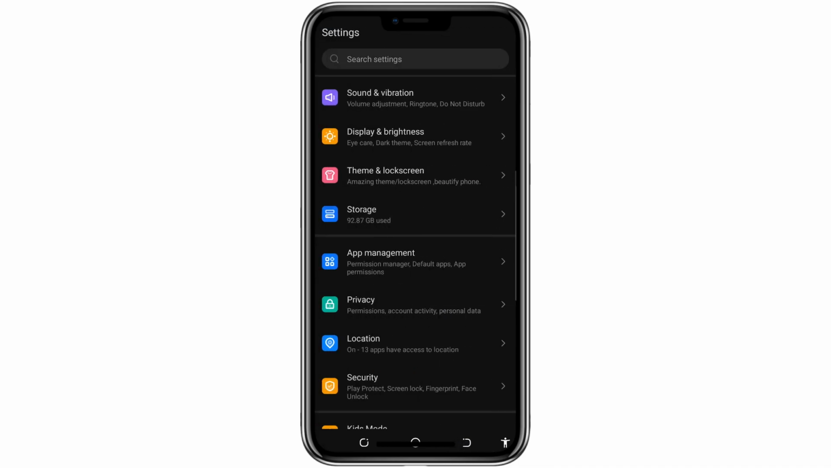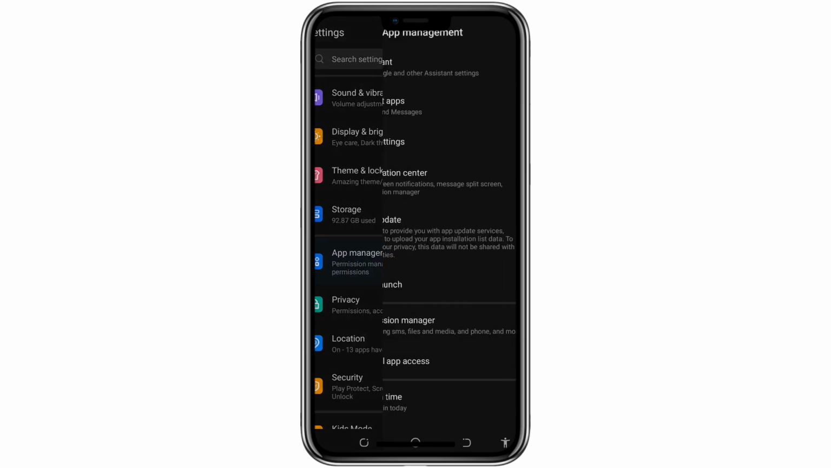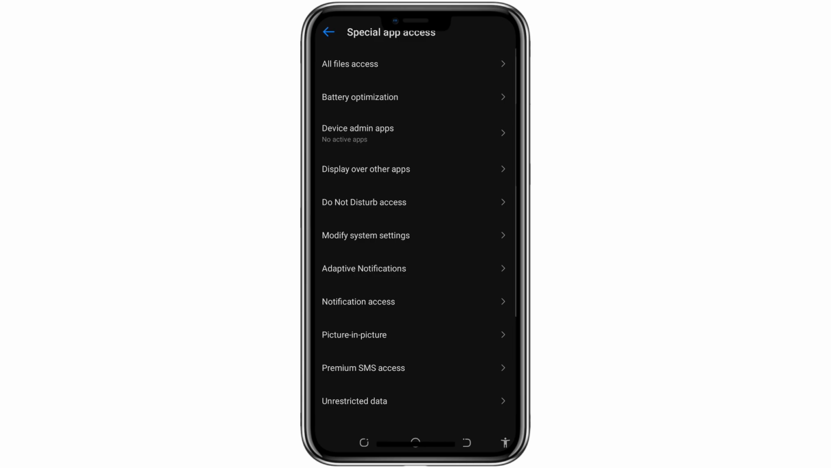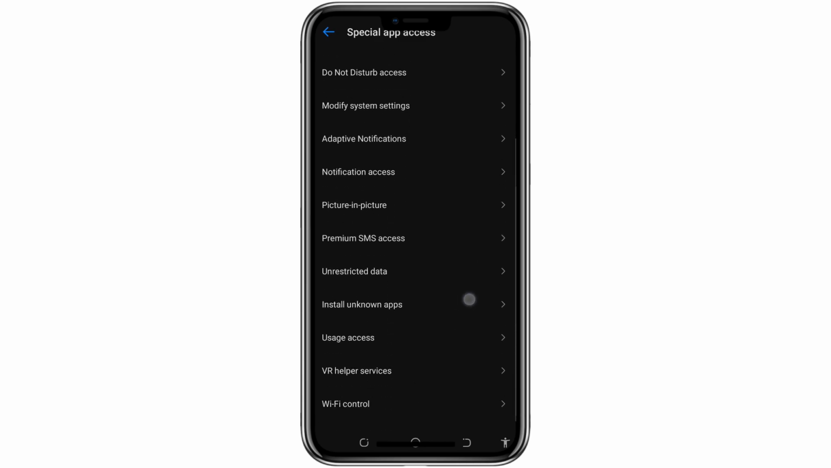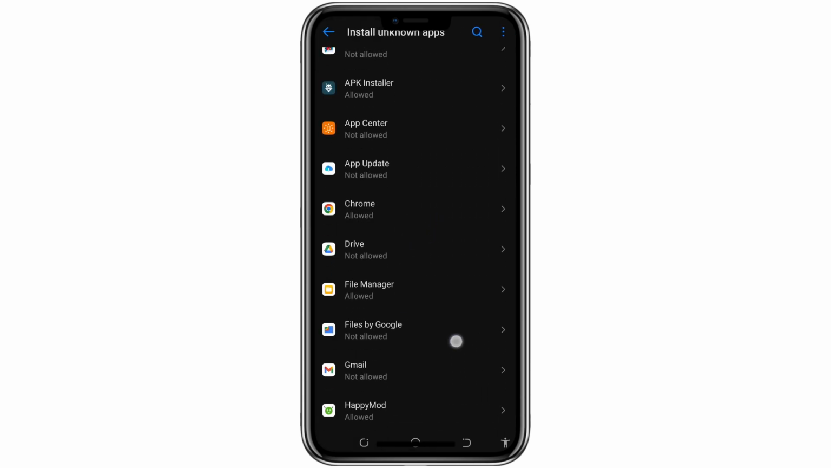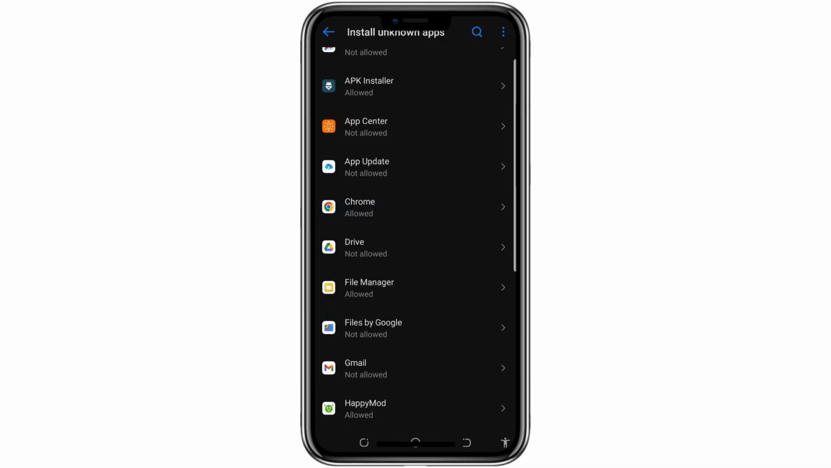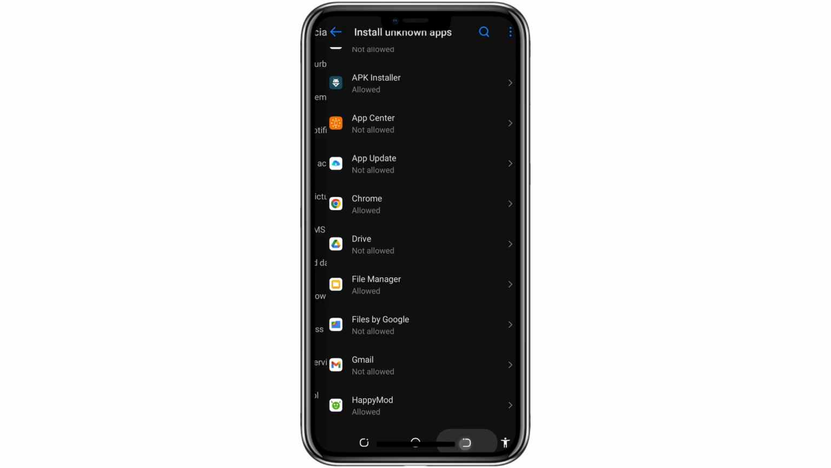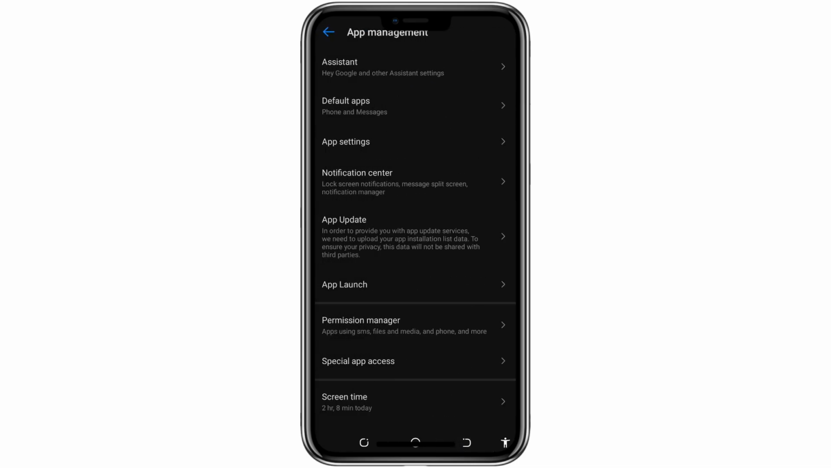If you are installing an app from outside the Play Store, you need to allow unknown sources. Open Settings and go to Apps. Tap Special App Access, then Install Unknown Apps. Choose the app you are using to install the file, like Chrome or File Manager. Turn on Allow from this source. Now go back and install the app again.